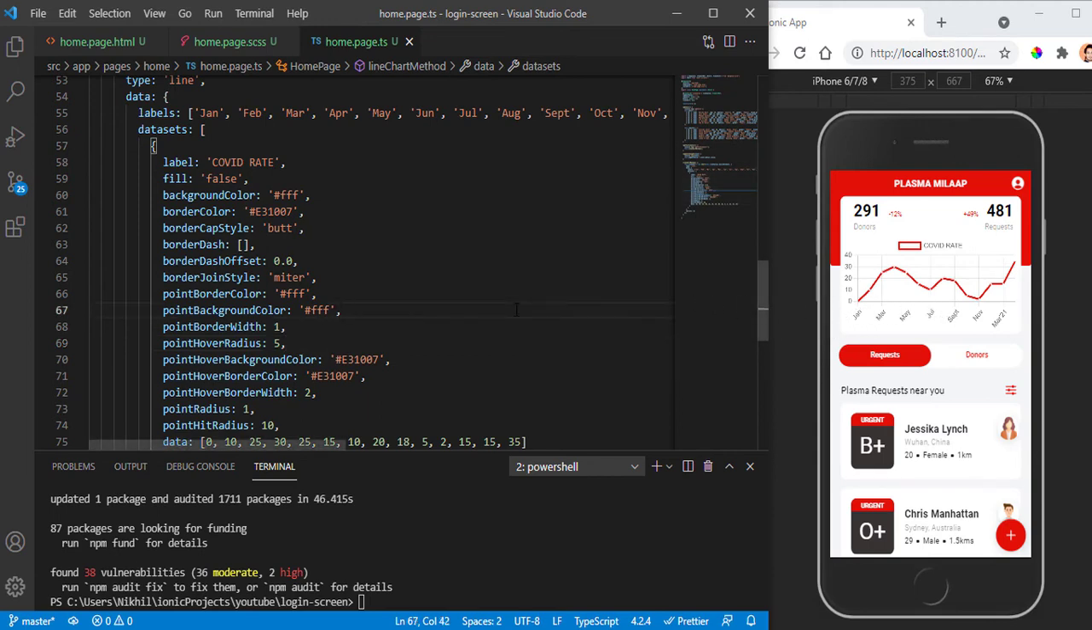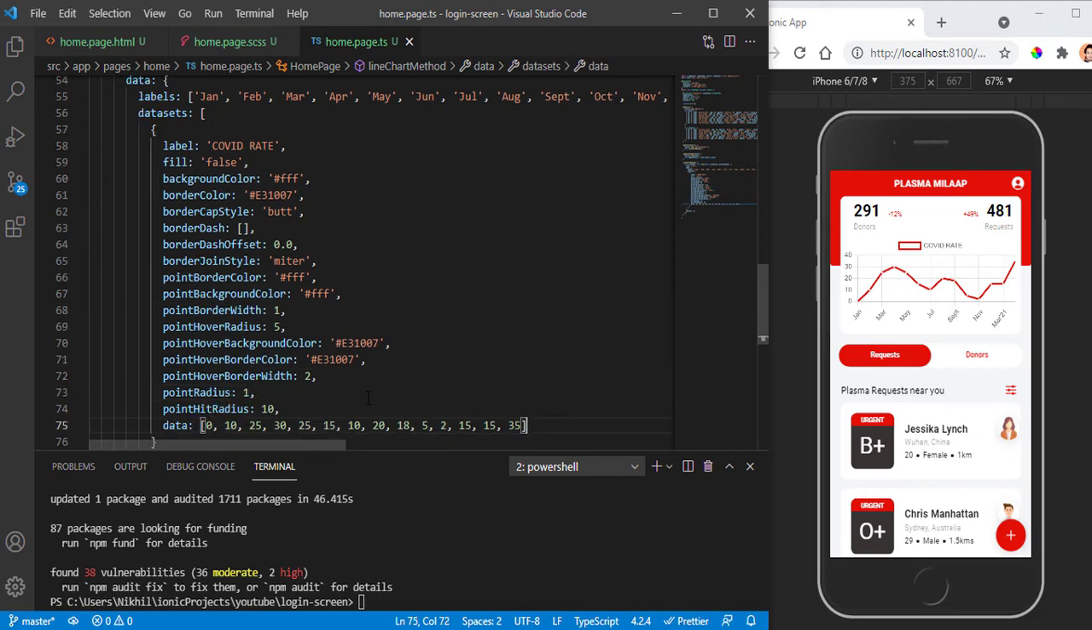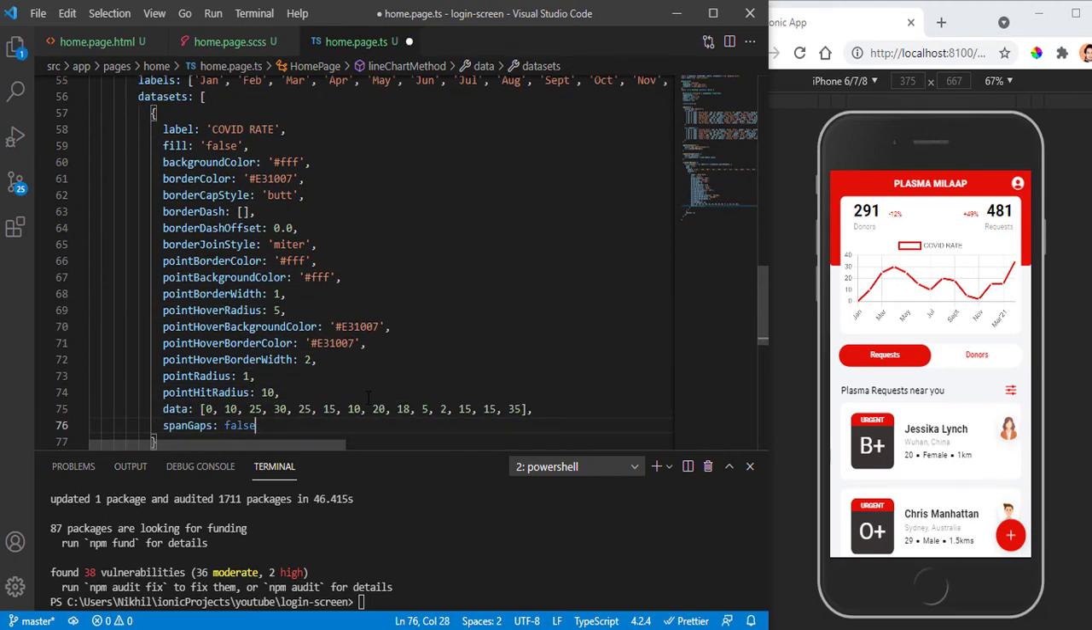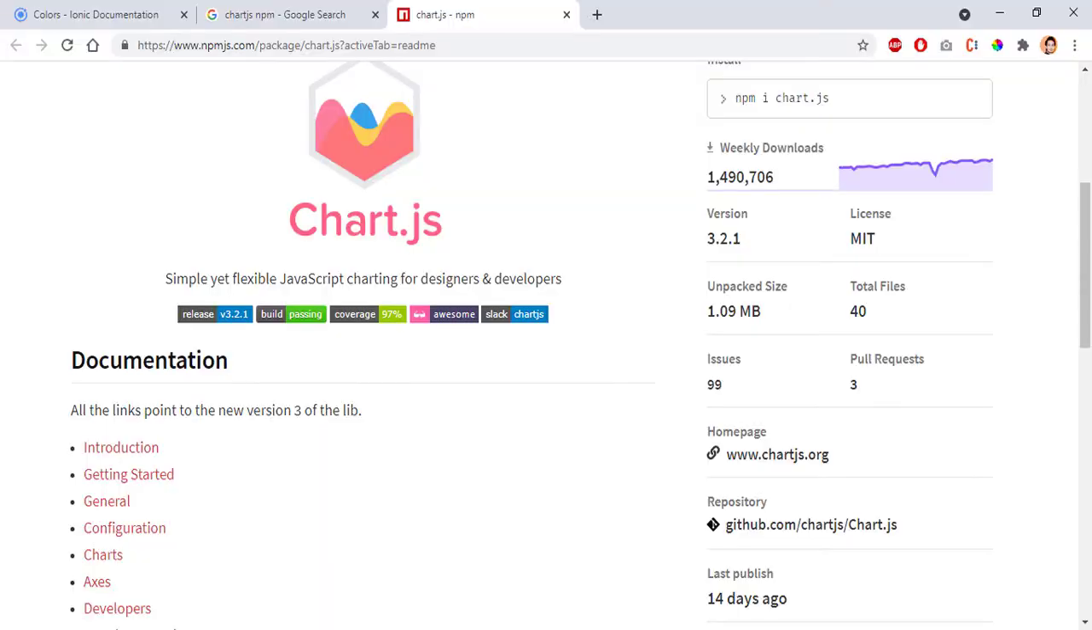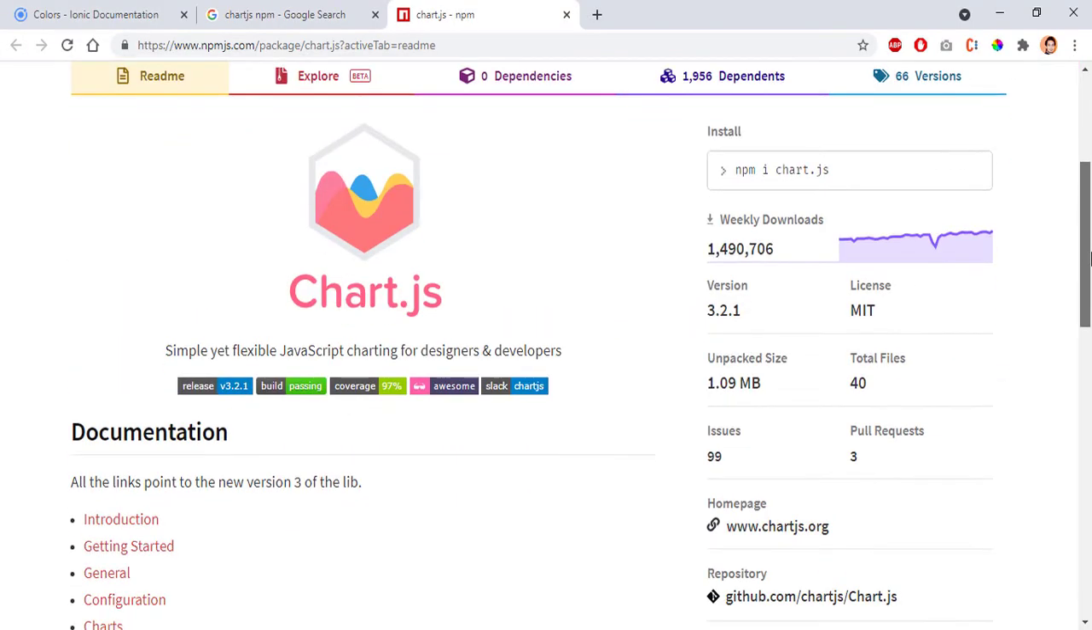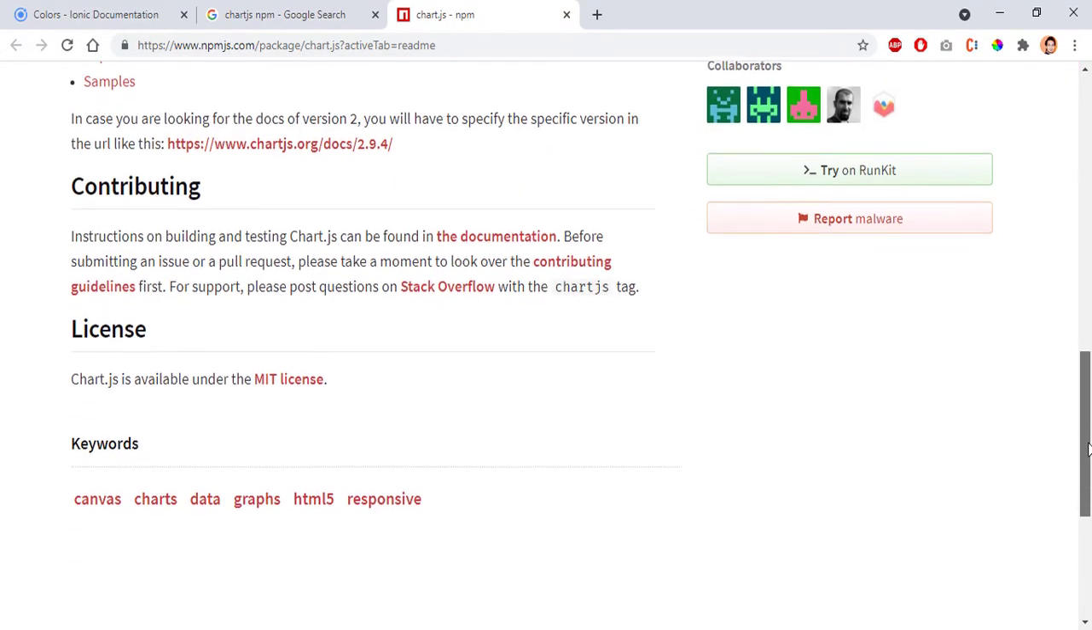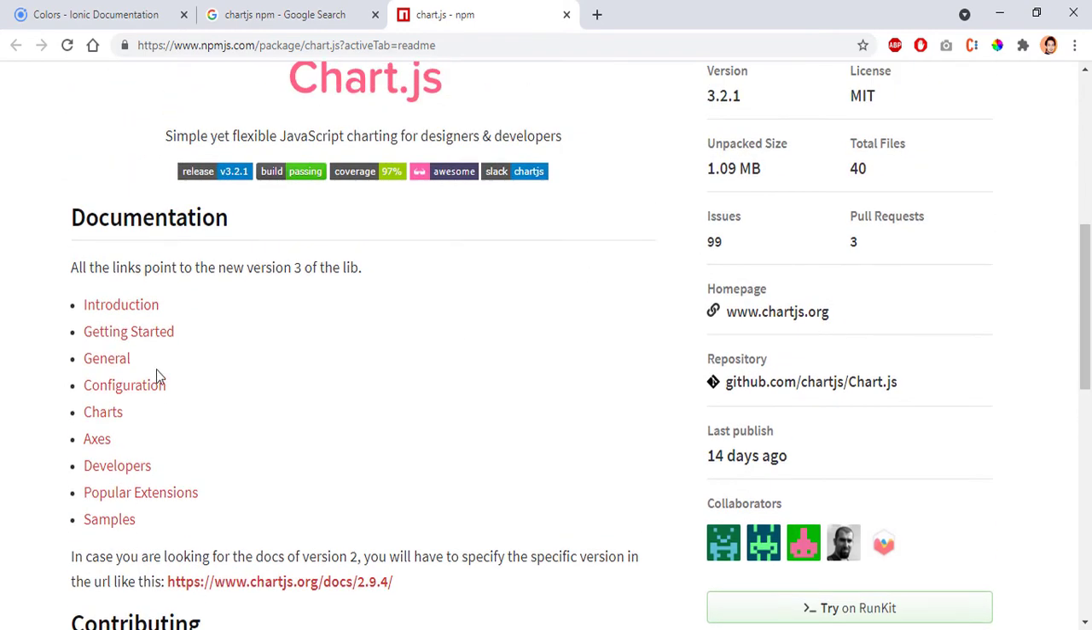Otherwise this will be tilted a bit. Now the last thing that we will have is the span gaps, which will be false. If you don't give it, I don't think it will make any effect, but still I'm going to pass it. And if you want to learn more about it, you can check the official documentation of Chartjs, where you will encounter a lot of things.